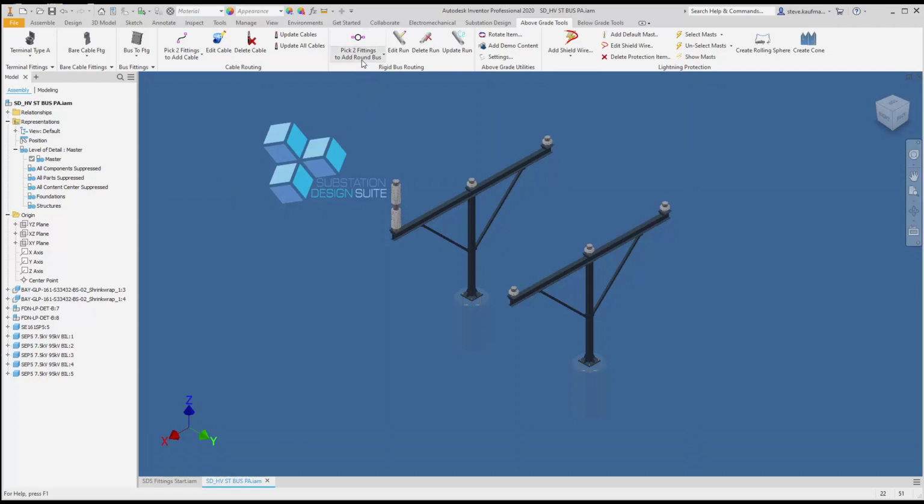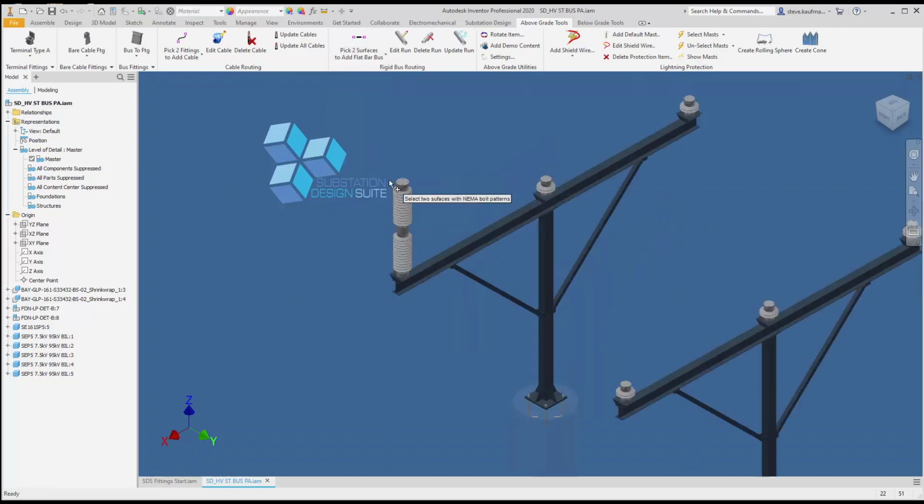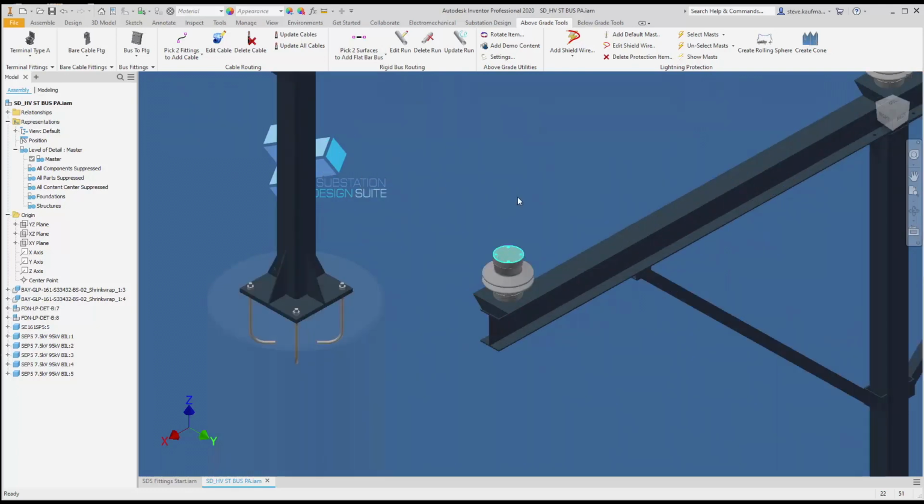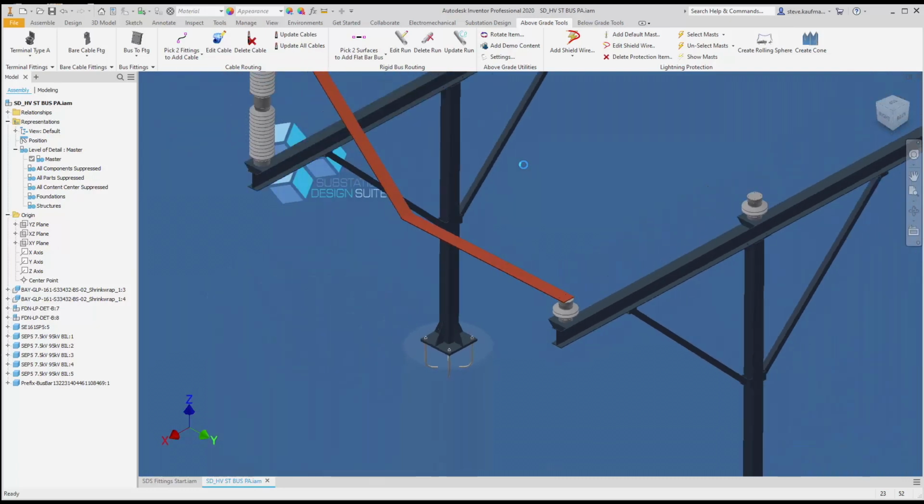I'll come up to my bus tools. And in my flat bus tool, I can grab that. And I can grab the surface of this fitting to the surface here. And there's my piece of bus run.